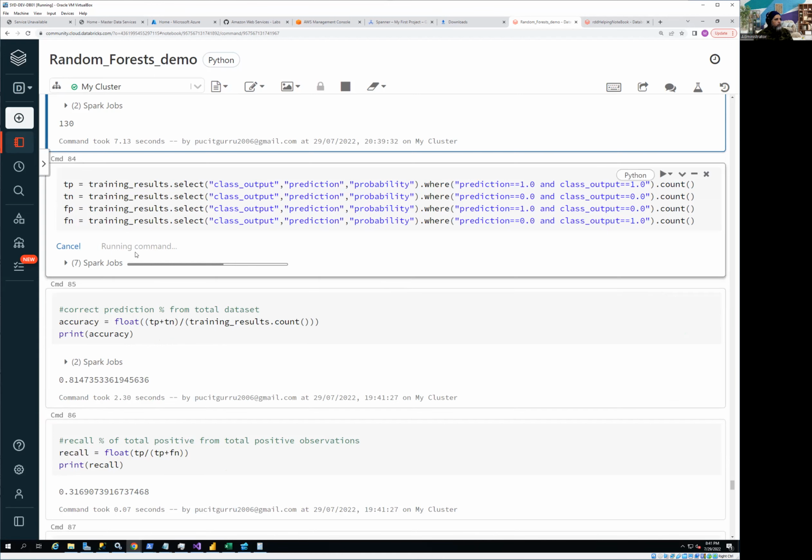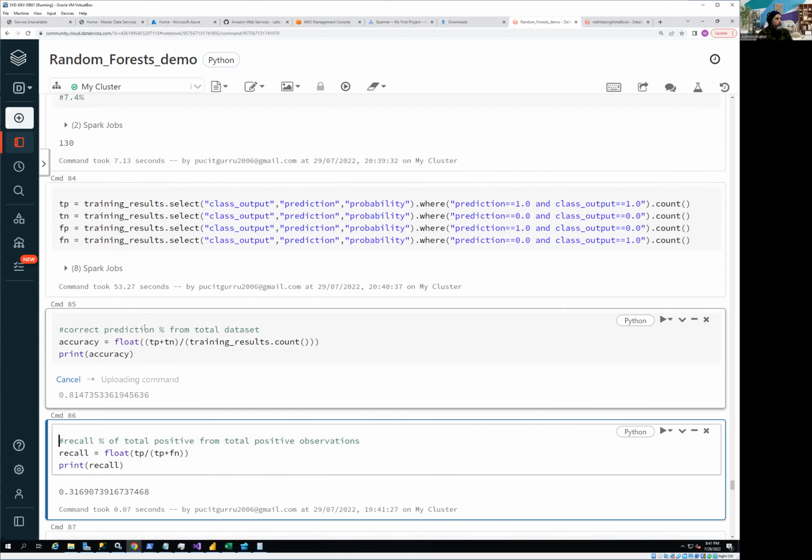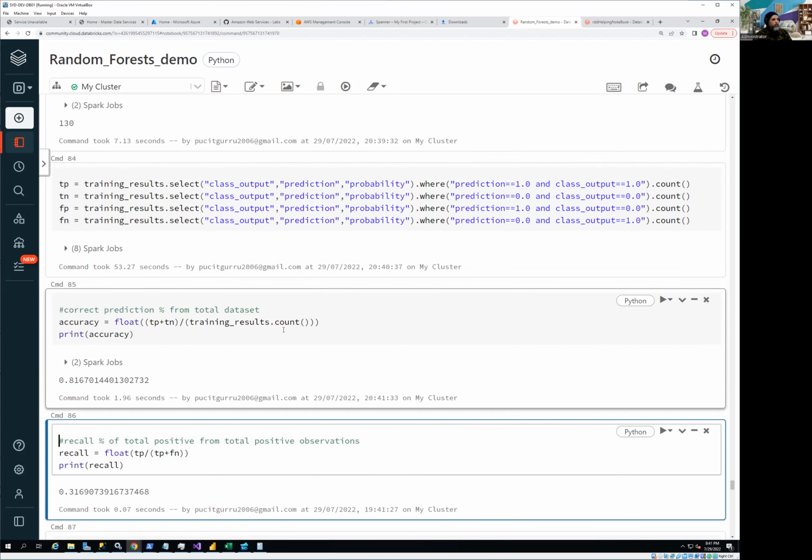All right, let it finish and then we'll see. Yeah, so let's see. Like I mentioned, the accuracy is how we calculate the true positive plus true negative divided by the total training result count, right? So you can see the accuracy is still above 80%, 82%, if we round it to 2 digits. So 82% is not a bad accuracy for your model.